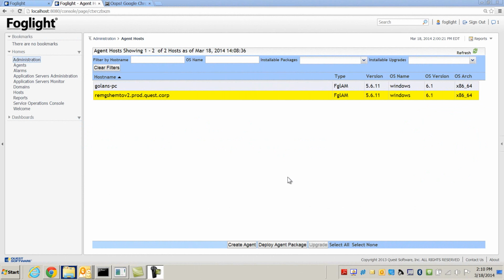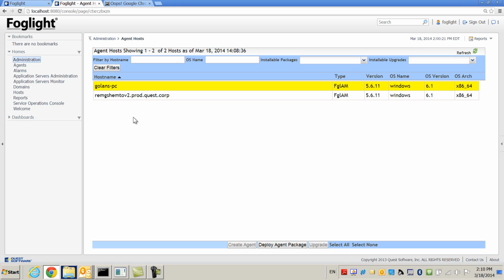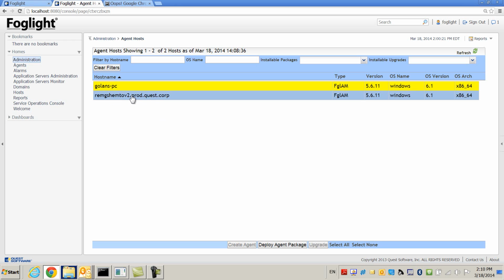Let's demonstrate the capability of monitoring two Java systems with different configurations using this environment. We have two machines. One of them is called Golan PC, production for this matter, as well as this one that is called RAMG Shem-Tov, which will be our QA environment. And what we'll do is assign production monitoring configuration to Golan PC and QA monitoring configuration for the Java server running on Shem-Tov 2.